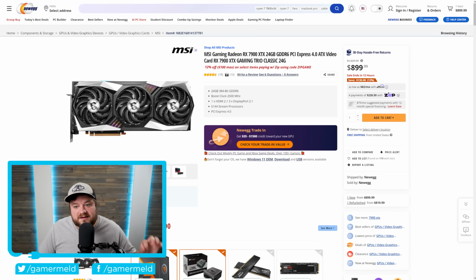Starting things off, we have the MSO. And before I get to this, I did actually go through it. It says with select items paying with ZIP, but I actually went through the process and it seems like as long as you are signed in, the discount code ZIPGAME still works. So I don't think you actually have to purchase with ZIP. I got it all the way to the end without actually buying the GPU and that discount was still there. Either way, as you can see, for one, obviously they're already discounted at least a little bit, but then we have 12% off up to $100 max.